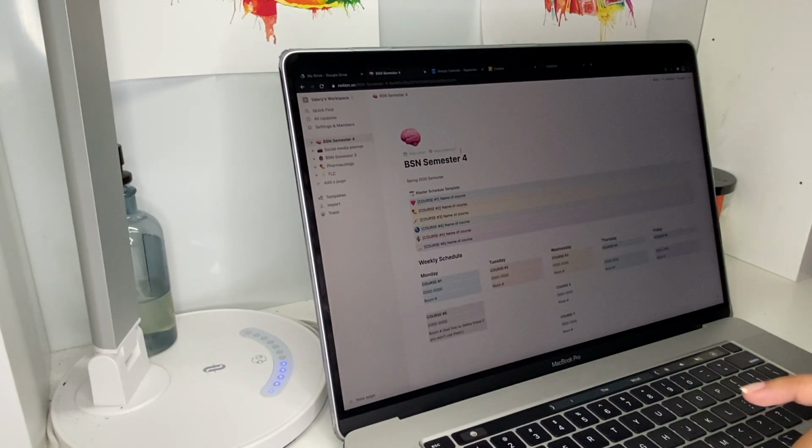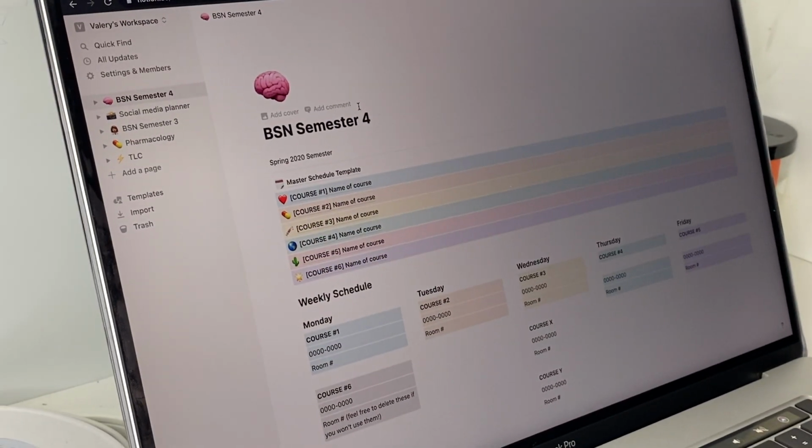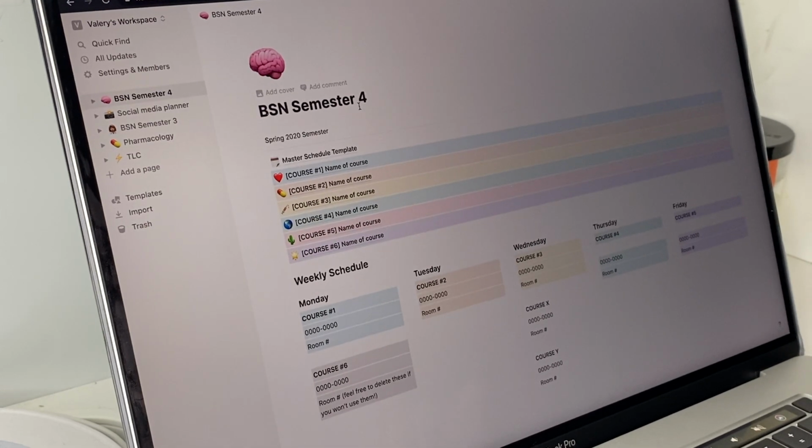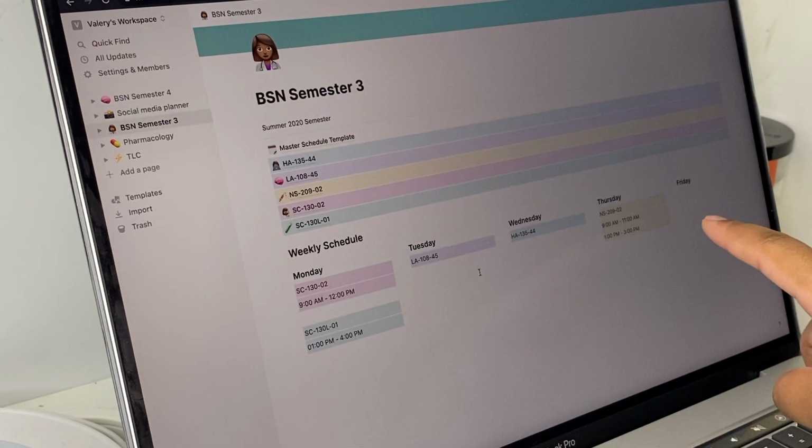Okay guys, so the next thing I'm going to be using is Notion. So this template right here is from Janice Studies, and I'm going to be using it. I also used it on my last semester. I'm going to show you how I used it.